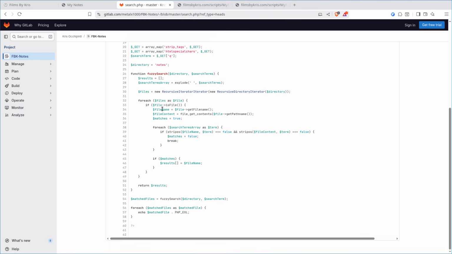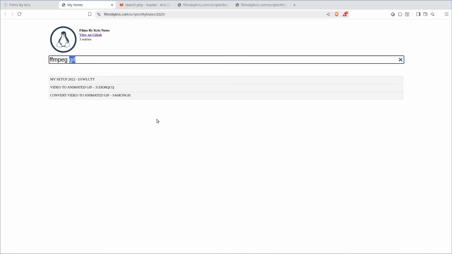But basically, real quick, you can see here that it's looking at all the files, creating a variable called file, checking to make sure it is a file, and then it's going to get the file name, the file content, and set a variable matched true. Then it's going to loop through those. It's going to say, okay, does the file name have the term we searched, each word individually? If not, does the file content? If it does, it's going to continue and add it to the results. If it does not match, it's going to set match to false, and then it's going to break out of that loop. And then at the end, it's going to return all the results, which then the JavaScript on the page filters out into this long list here. So yeah, that's how it's working right now.